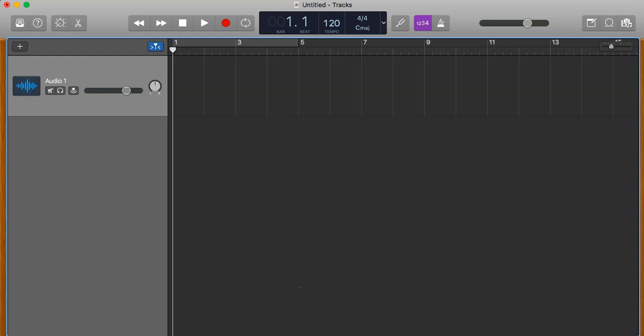Hi, I'm going to walk you through how to select and cut samples to use in GarageBand for remix projects. So here's how it works.